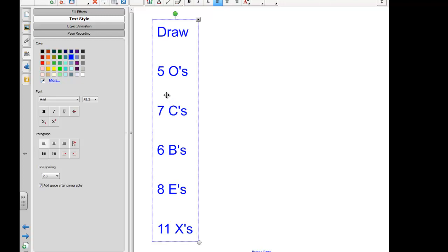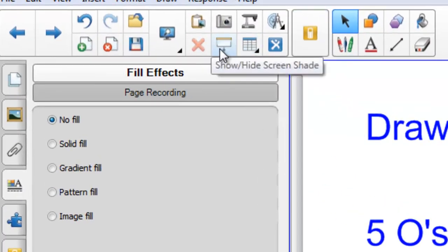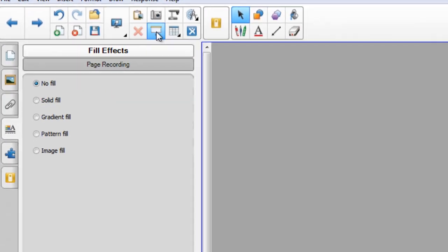The next thing is, I don't want the second student who will be coming up to see exactly what problem he's going to have. I want only the 5 O's to be shown, then the 7 C's, and so forth. And to do that, we're going to learn to use what's called the window shade. So I click on the window shade icon up here on my toolbar.